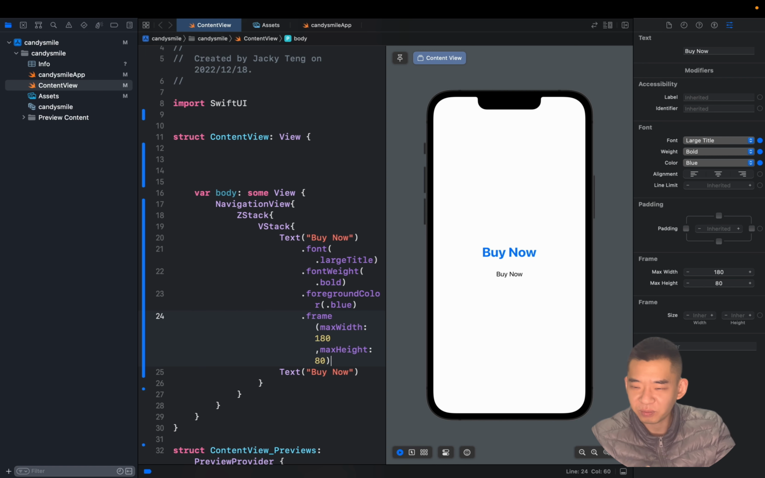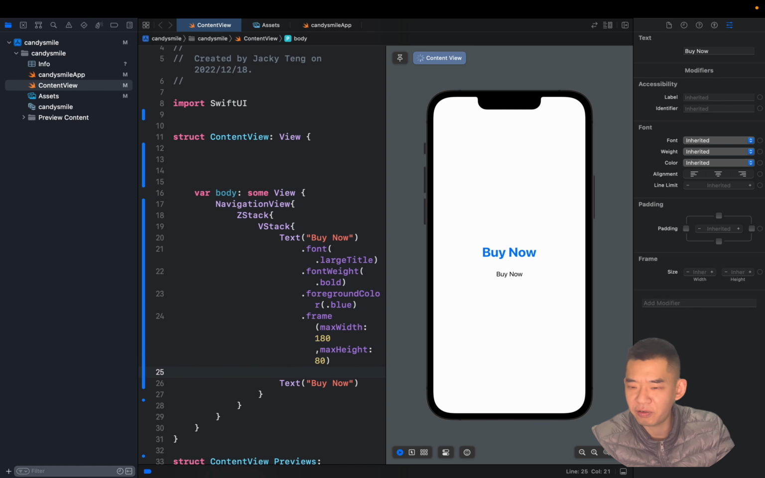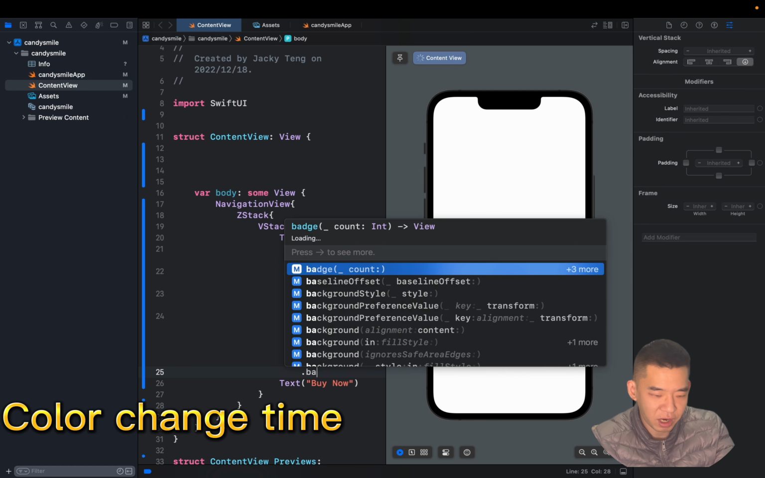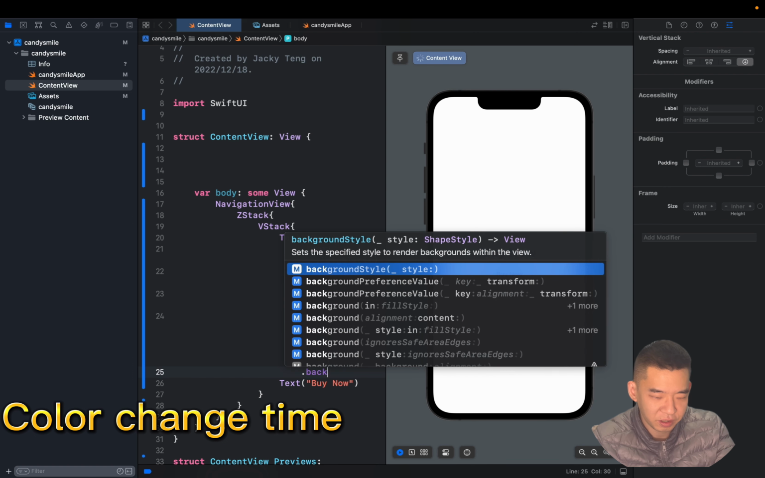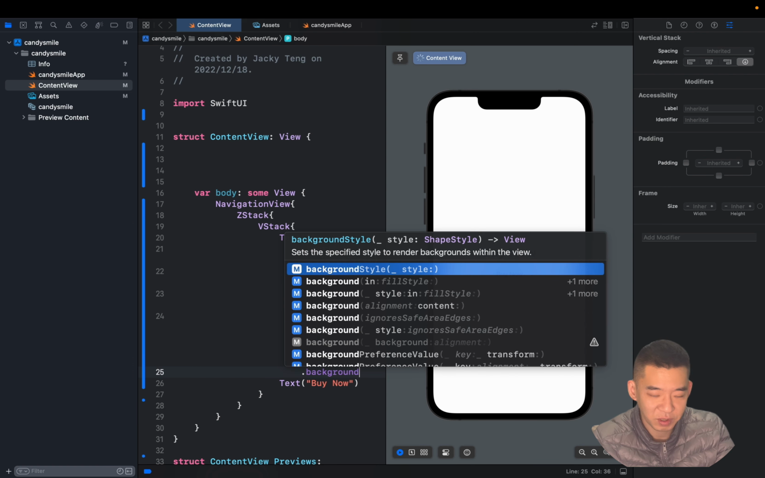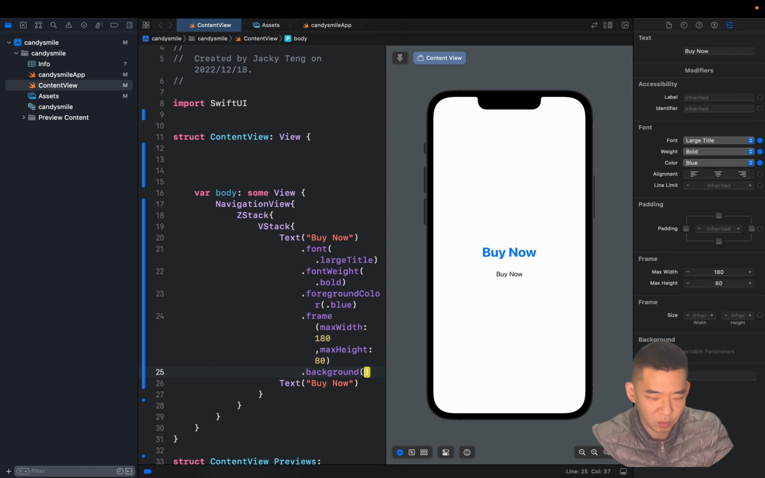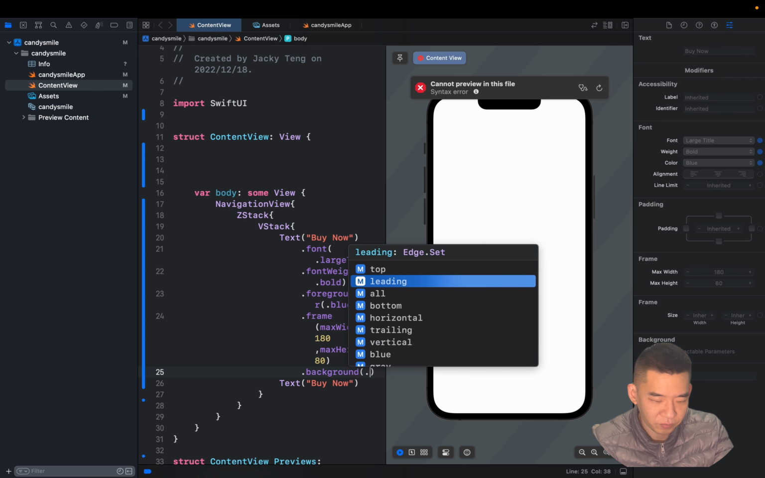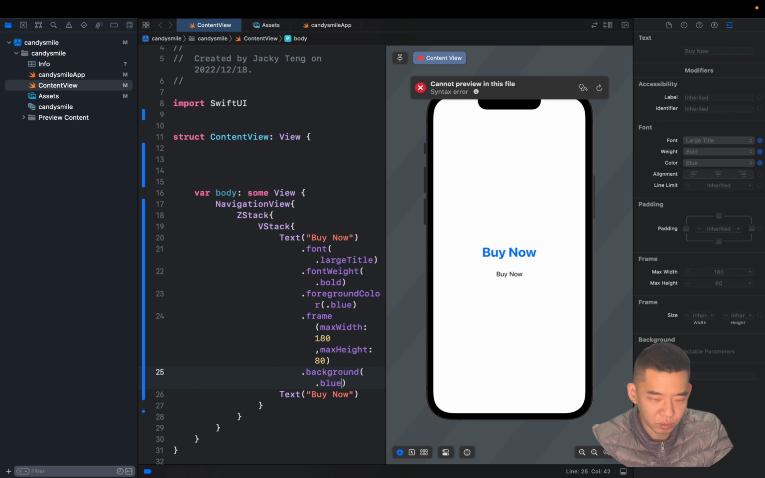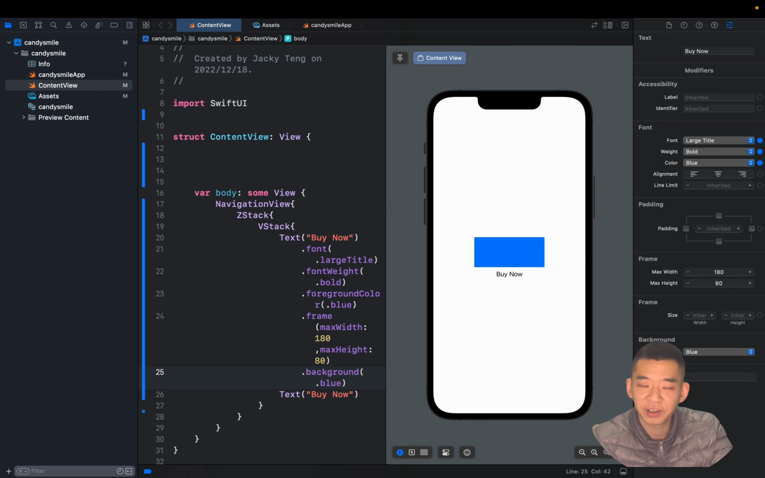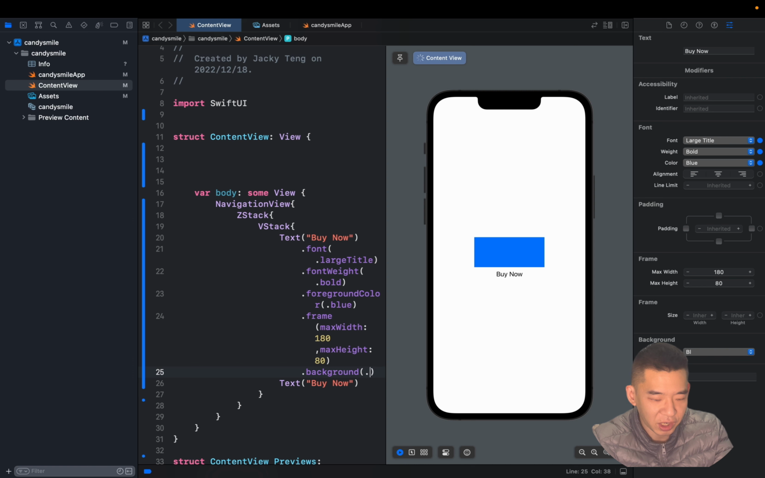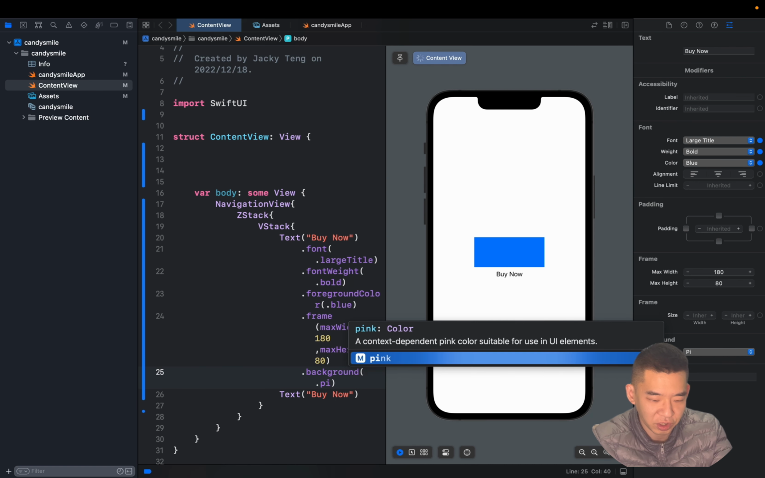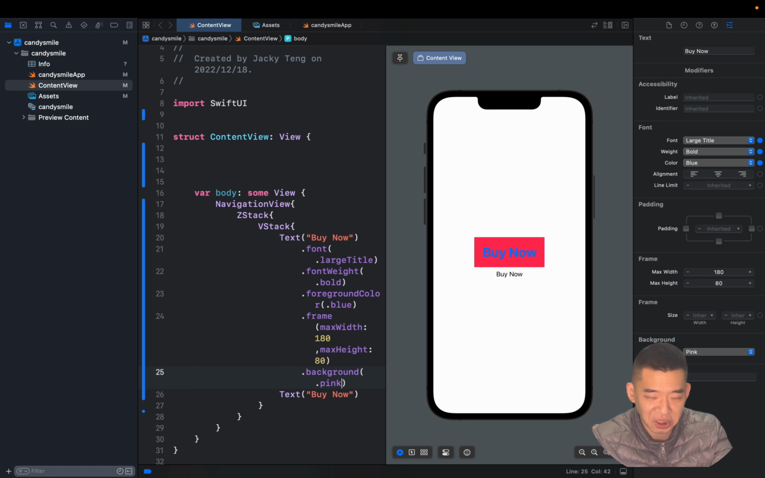Now putting that aside, I've done up my frame, so maybe I want to add a little bit of a background. I could do dot background. Oopsie, my bad with the spelling. Background, and we're going to put in a bracket. Now we can do dot, and with blue. Now you can see we have a blue color. Now I could change that to another color as well. Maybe say I'll change it to pink, so it looks pinkish.